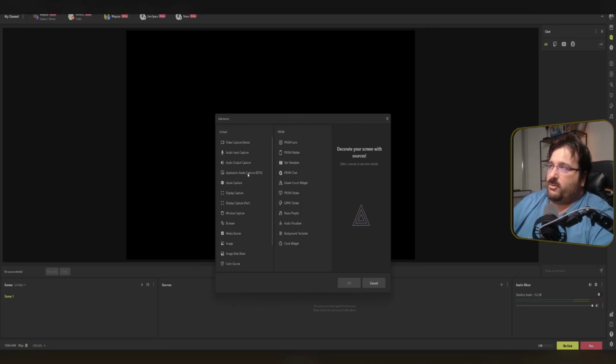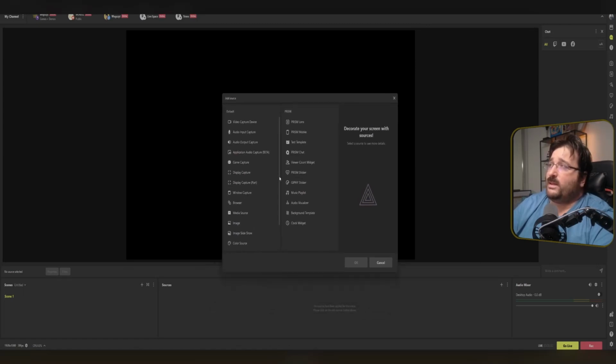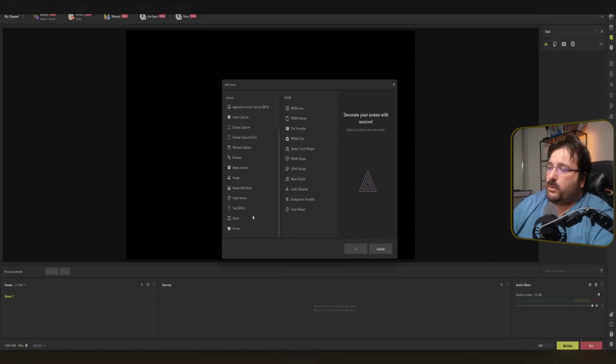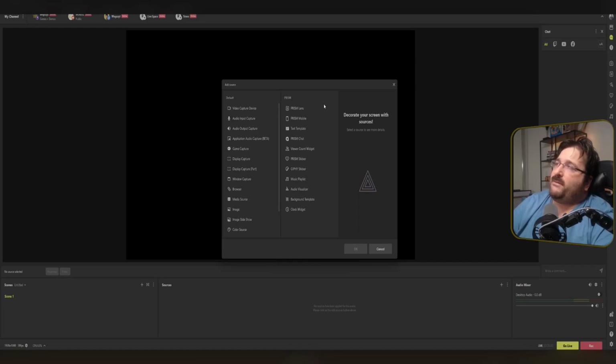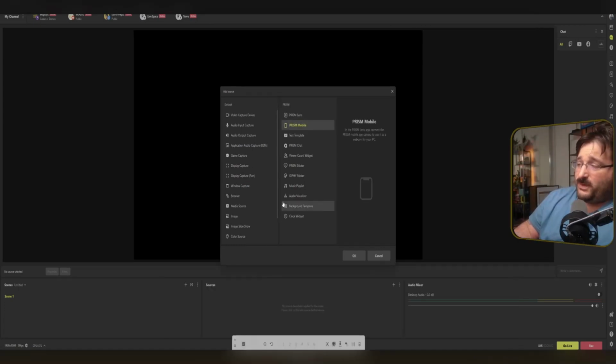So whatever you get on OBS, you can get here as well. That's why it says default at the top, because everyone can access them. On all of the broadcasting software, you always have those features. And then on the right-hand side, you have the Prism-only features. Let's start with, on the right-hand side, you have everything that Prism has to offer. We're not going to cover straight off the bat Prism Lens and Prism Mobile. We're going to go into it a little bit later.